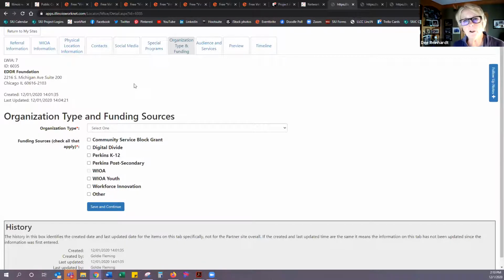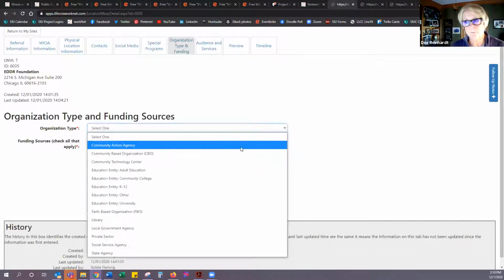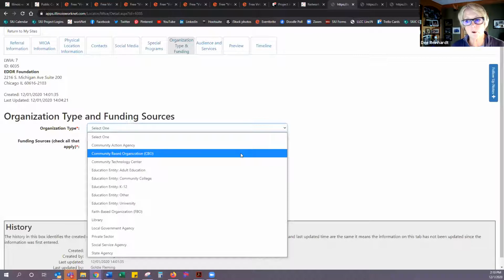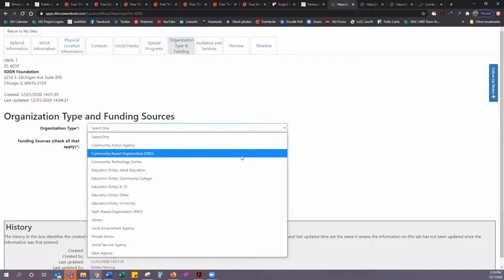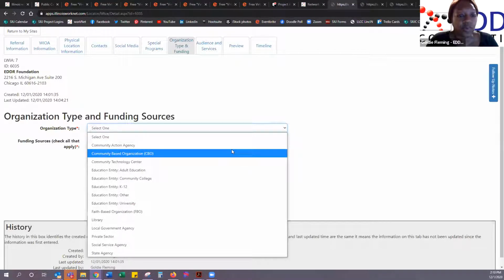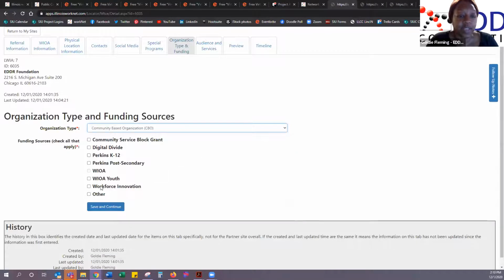So what's your organization type, Goldie? Are you a CBO or are you a social service agency? Faith-based organization? What are you? We're a hodgepodge of all of it. And you are able to go back and edit it. Okay, so we're a CBO. That's the easiest way. And you're DHS funded right now. Are you WIOA funded as well? Not yet. So pick the other for me, please.